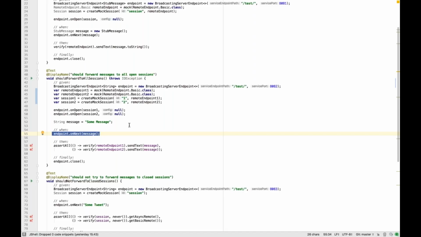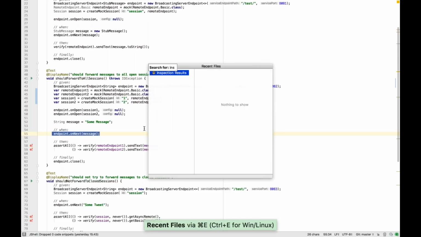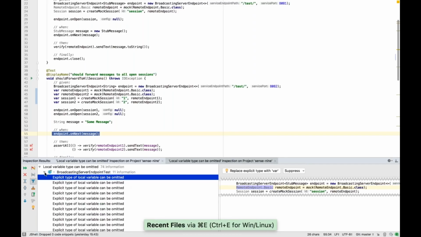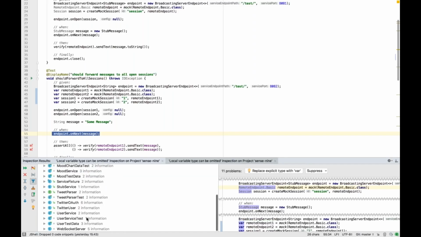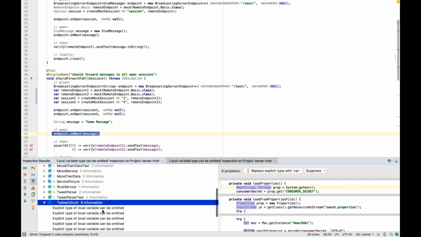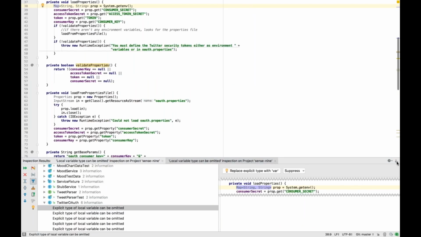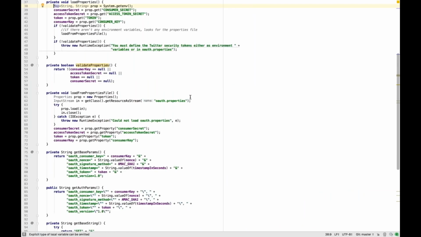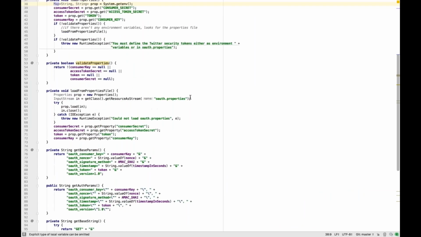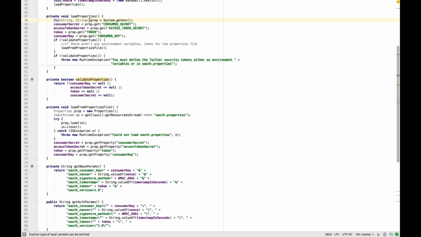Maybe you could do that without looking at it. But let me show you another example. Let's look at this example here. This is a bit more complicated in terms of the code. And here it suggests I can change this to use var. I might not want to do that though, because actually it doesn't have a great name.